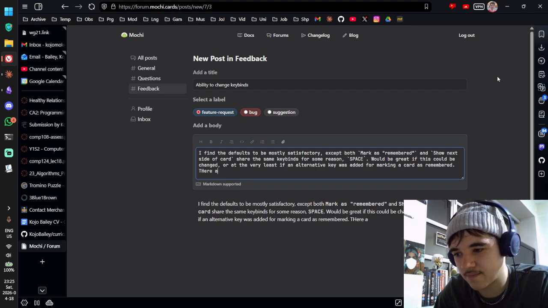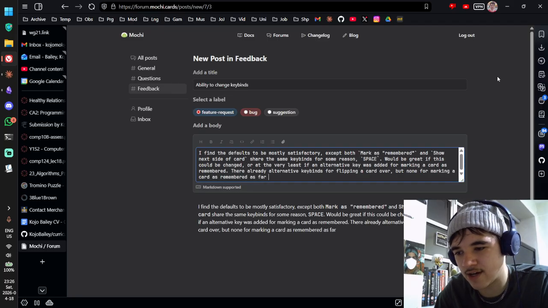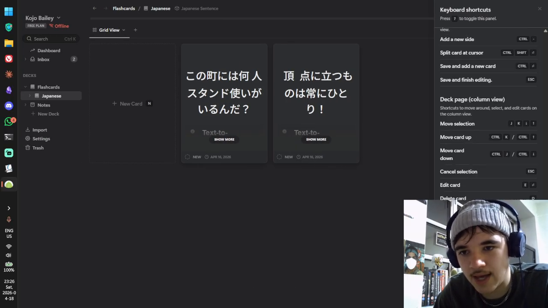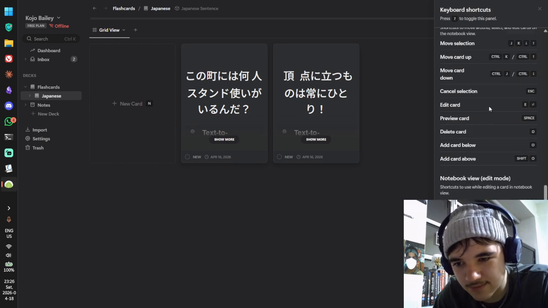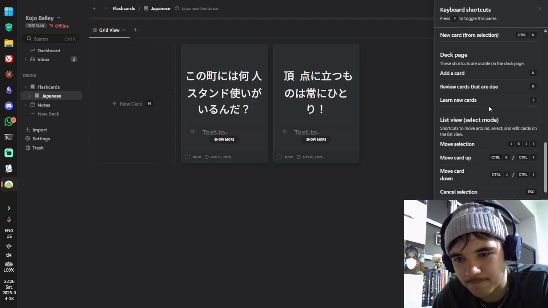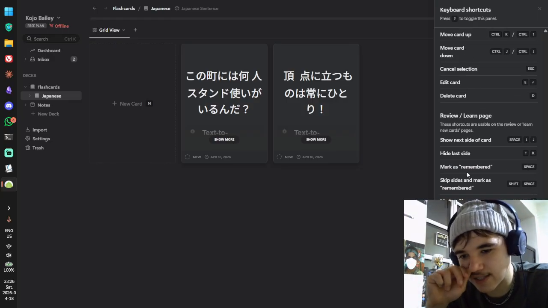There are already alternative keybinds for flipping a card over, but none for marking a card as remembered, as far as I can tell. So this seems like a strange oversight. Yep. Just going to quickly check that I haven't made a mistake here. Nope, I don't see anything. Literally just space here. There's no other keybinds.